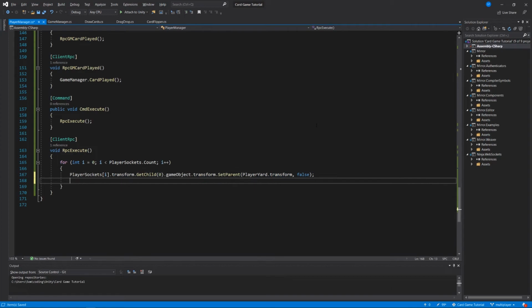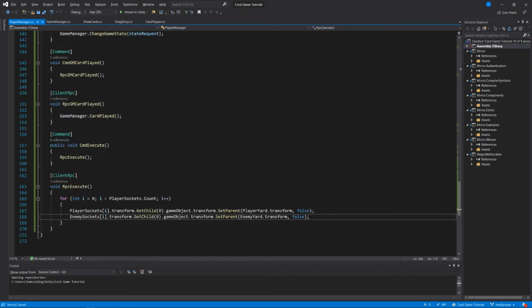grid. I'll do the same down here by saying enemy sockets at the index of I, transform, get child, 0, game object, transform. A lot of chaining here. Set parent, enemy yard dot transform, comma, false. Great. Cool. So now I've created a command to run this execute and this remote procedure call so that it happens on both or all clients.